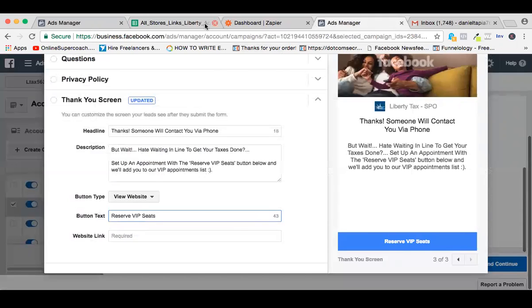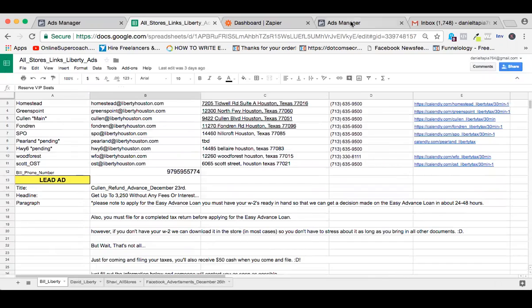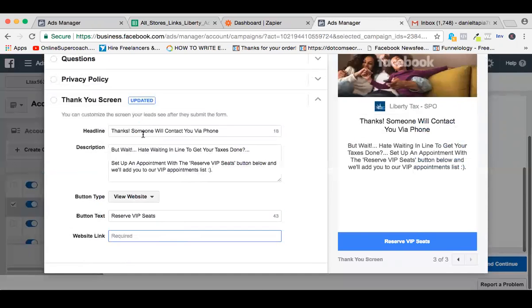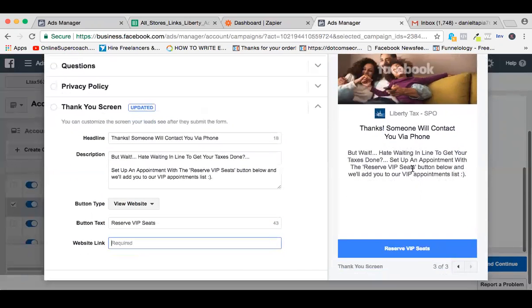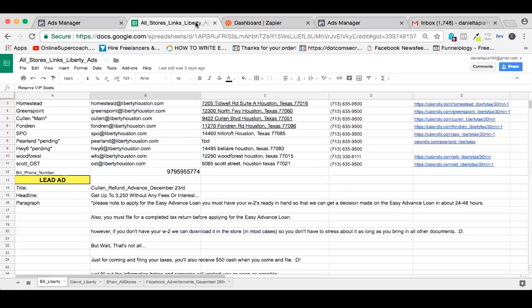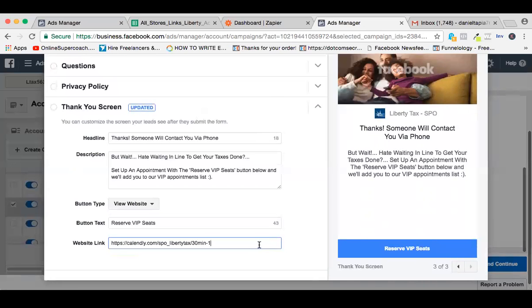Okay. So the website link, I put, thanks, someone will contact you. This is the thank you screen. This is what they see after they've entered their information. It's going to say, thanks, someone will contact you via phone, but wait, hate waiting in line to get your taxes done? Set up an appointment with the reserve VIP seats button below, and we'll add you to our VIP appointment list. Perfect. Now they need a link. What I did was I created a Calendly. The business owner and I have talked and connected about creating these accounts and these calendars. So there you go.